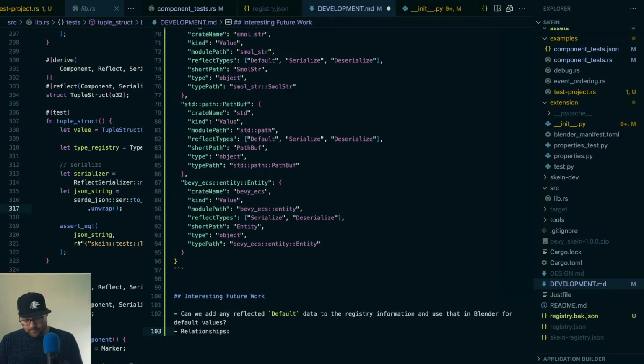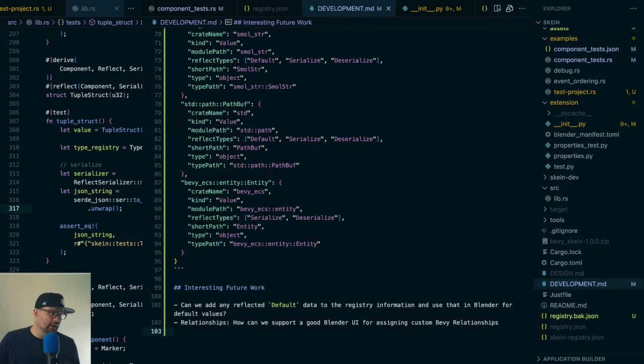Relationships. How can we support a good Blender UI for assigning relationships? Because these are effectively, at the end of the day, just components and lists and stuff, right? So there is going to be many-to-many, N-to-M. There's going to be one-to-one, and there's going to be one-to-many relationships in Bevy. So we will have to look at what's coming in.